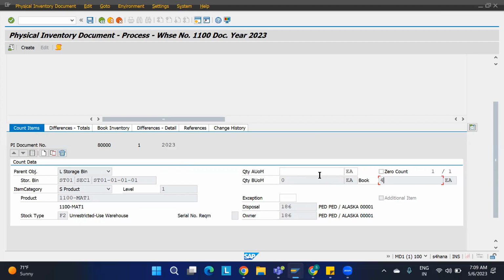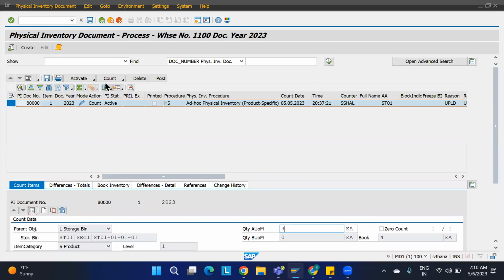Now I will say, instead of 4, I have 5 quantities actually. When I am counting, I am finding 5 quantities. Let us consider like that. Getting it? Yes. I am seeing 5, so I am increasing the quantity. Or else consider I am seeing only 3 quantities. Anything, I'm just changing the quantity. And I will say here, okay, just save it now.